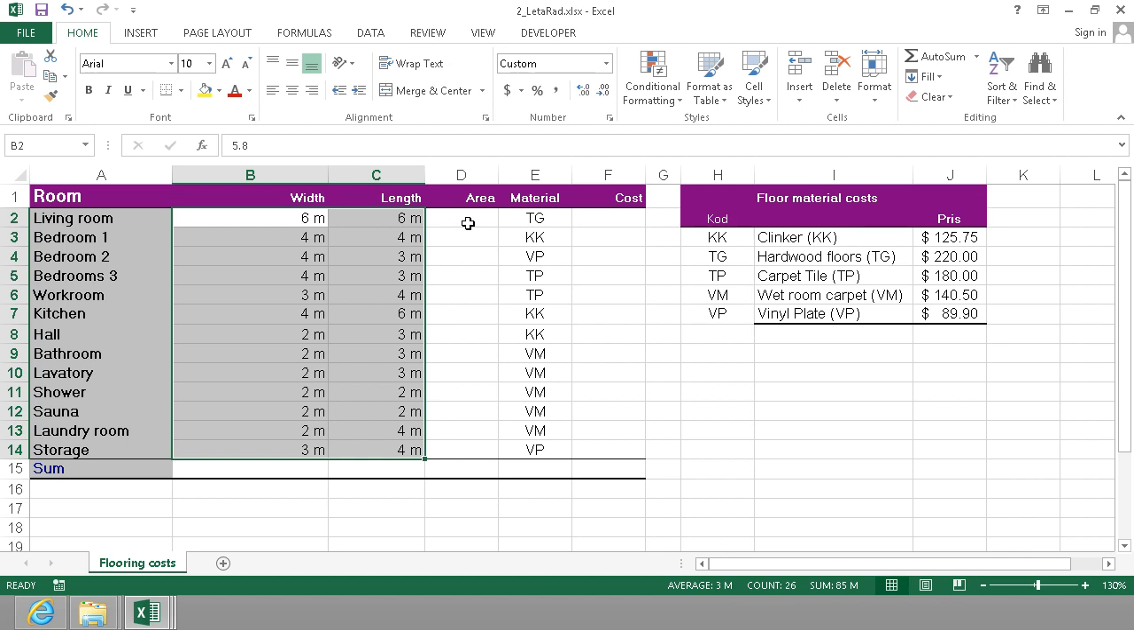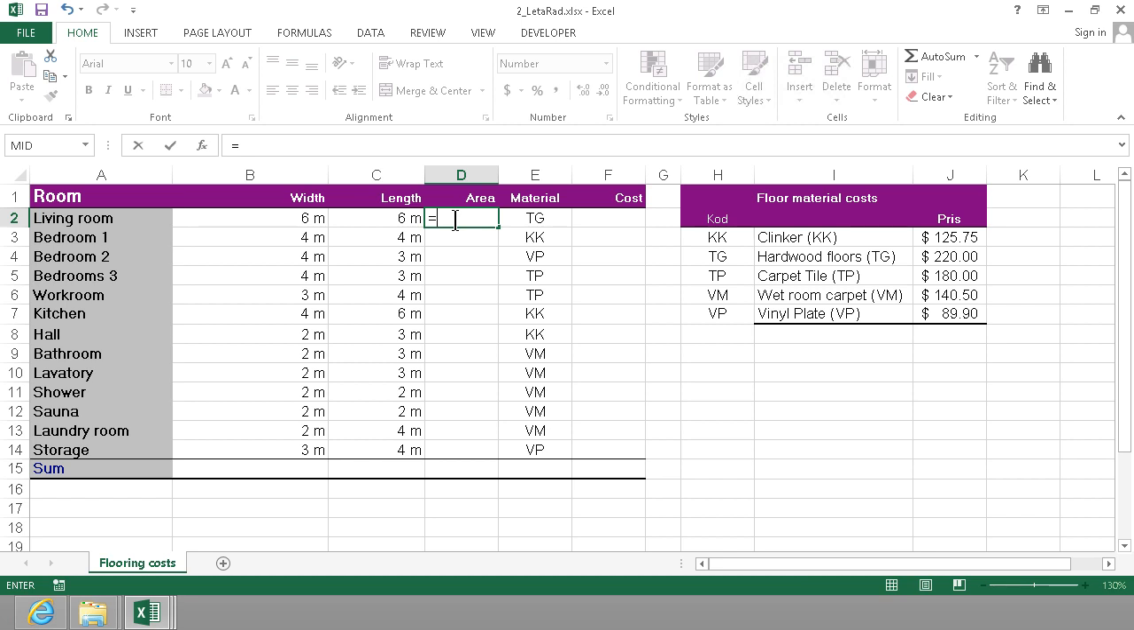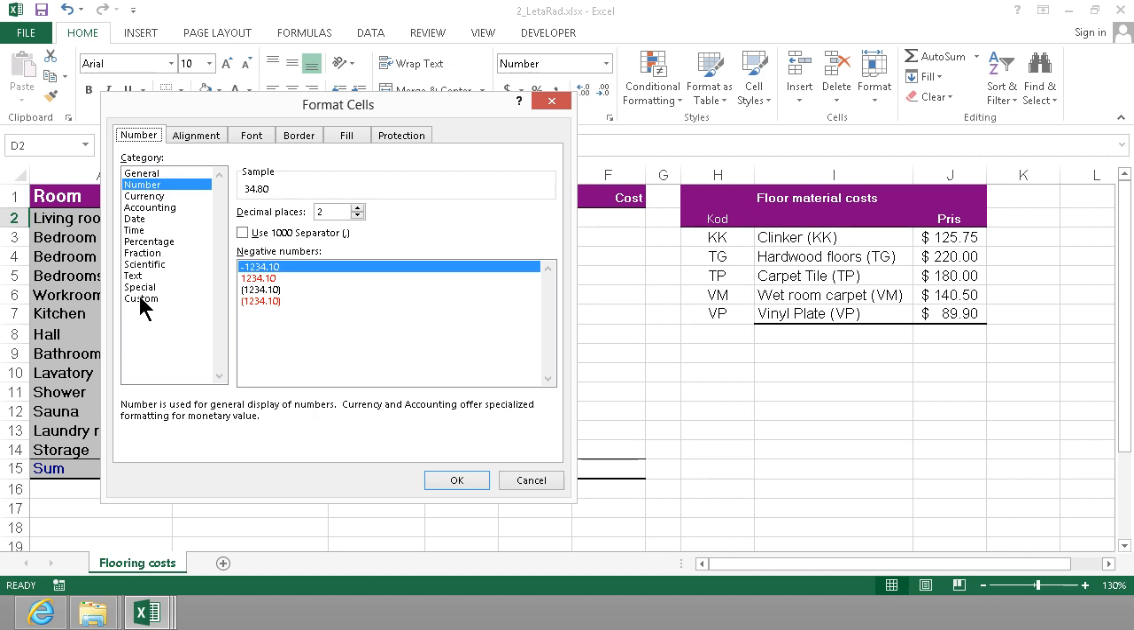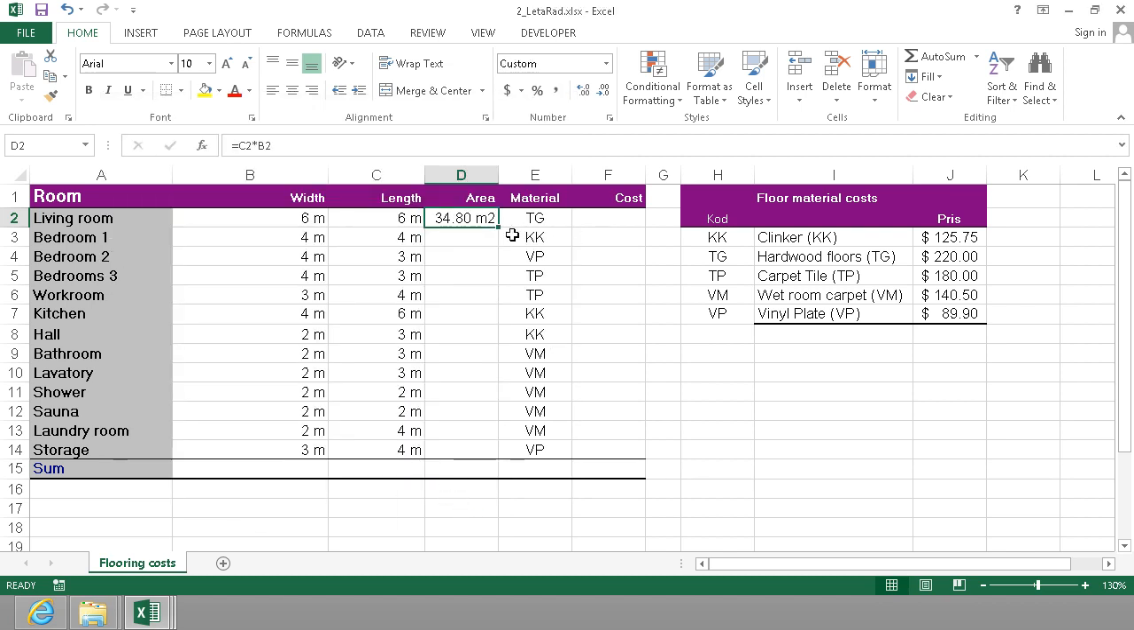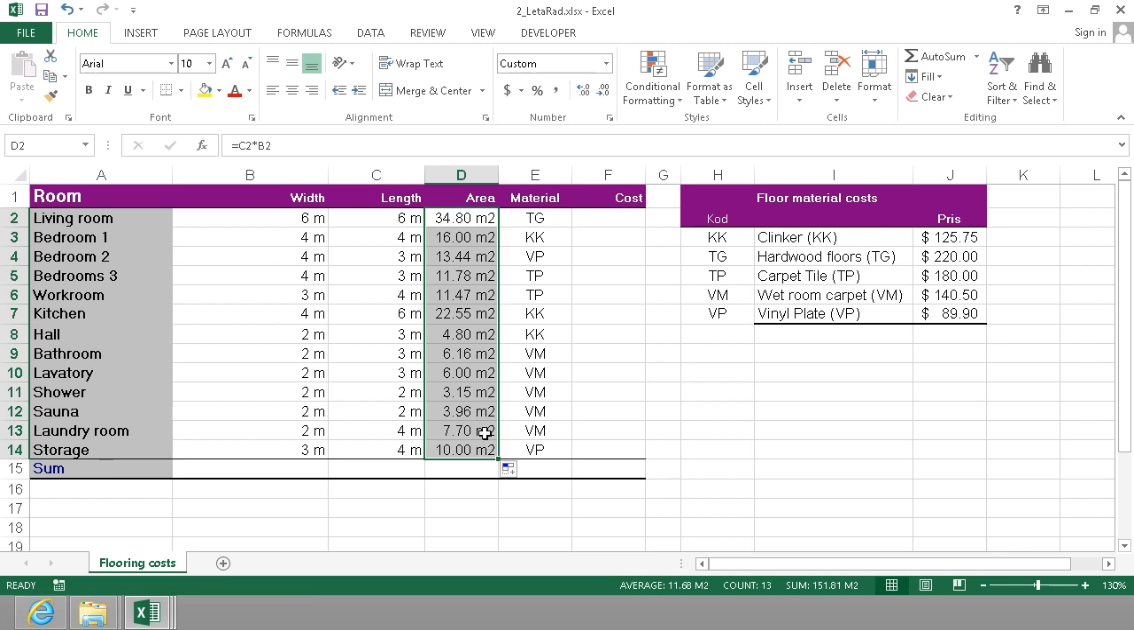And then I'm going to go ahead and calculate the area. I'm going to do that by multiplying the length with the width, basic geometrics, and that's of course going to be in square meters. So again, I'm going to put another custom format for that. Like that. In this case, I could actually use the decimals like that. And there we have the square meters.